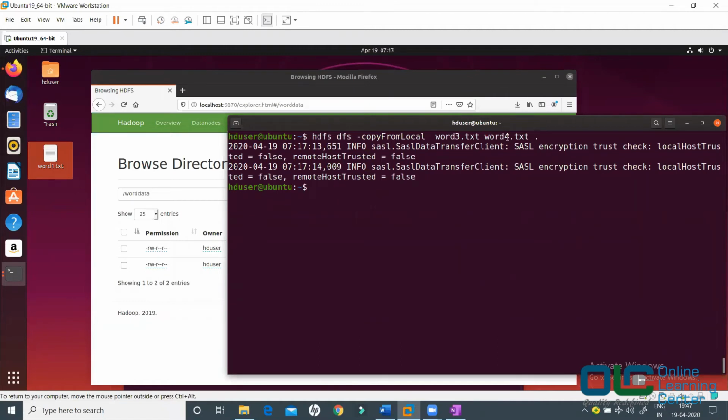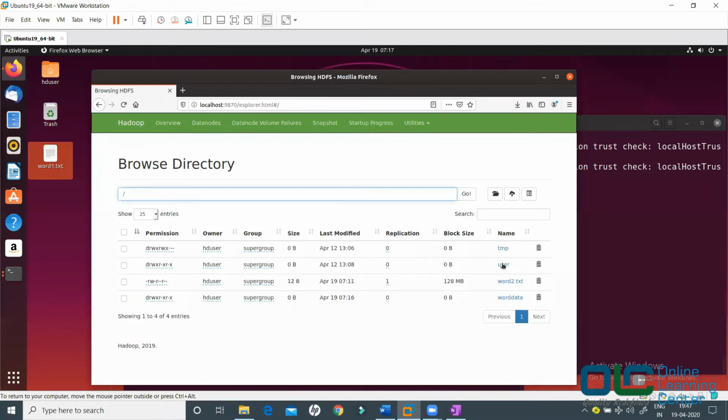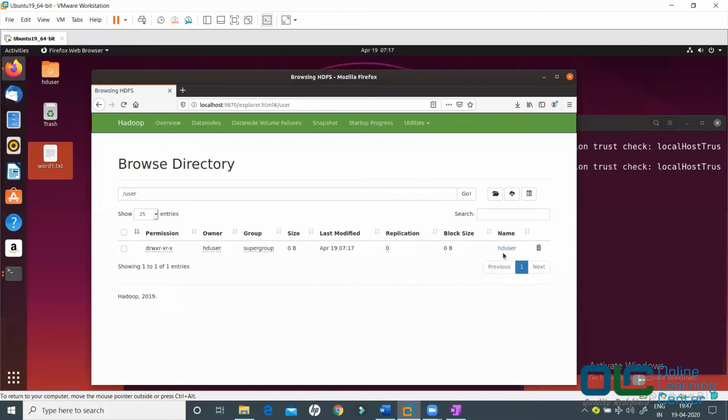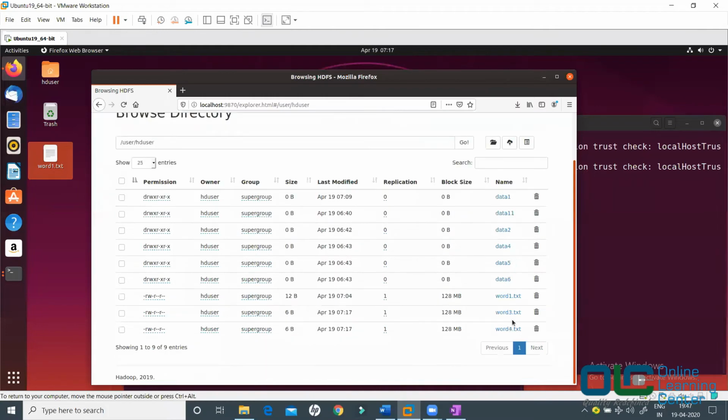So where do you expect this file to go? This file should go in a path, right? And you have given dot. So what does dot mean here? Dot here means /user/hduser. So go to your /user, go to hduser and check the file. Check the file. word3.txt and word4.txt are created at the same time, right?